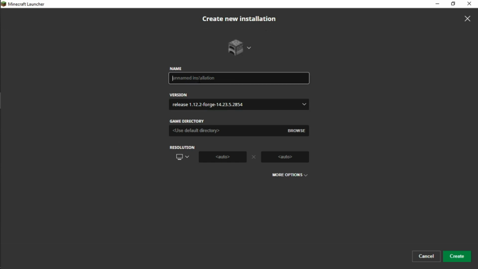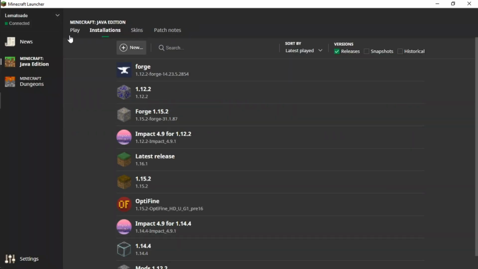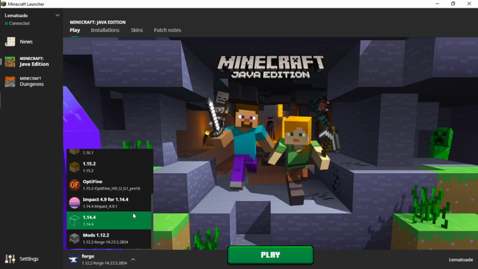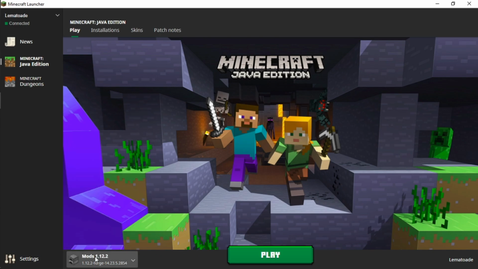You can name it whatever you want. Once you have done everything that you need to do, so selected this version, you need to simply click on Create, and then click on Play again, and then look for that version. So there it is, mods for 1.12.2. Now you can simply click on Play.